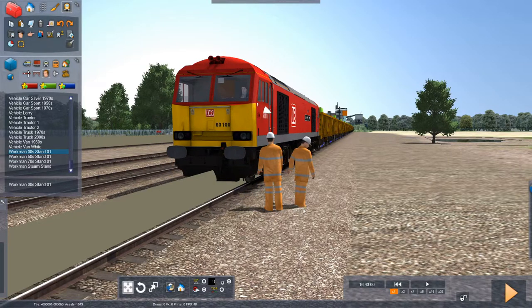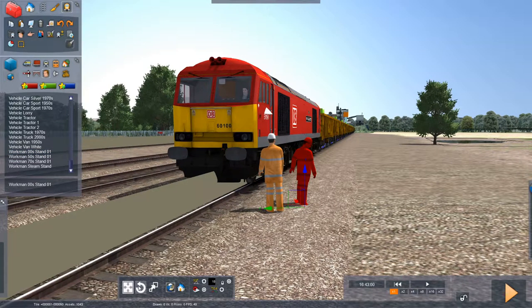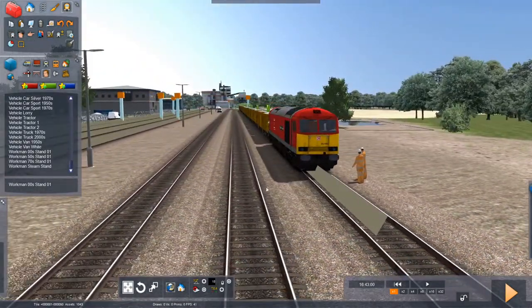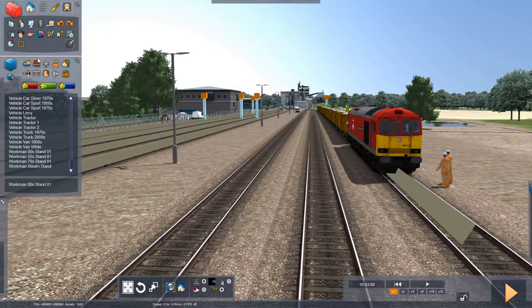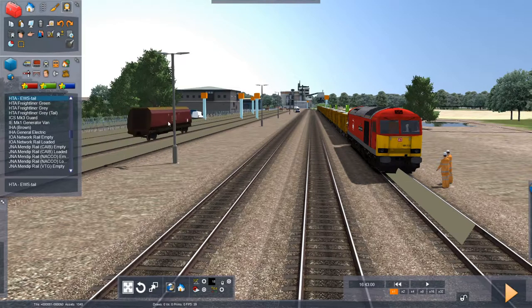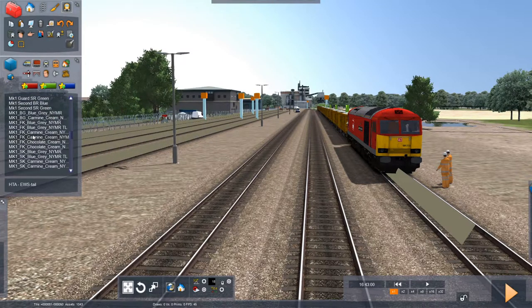Let's actually have a few of them, just to make the scene a little bit better. And then you can do that essentially as many times as you like. So, for example, if you want to put another player train next to it as well, you can do that. You can add some more wagons, for example, if you want to put some, I don't know, HTAs in here, or you want to add some different wagons in here. I don't know what would go well in here as well.